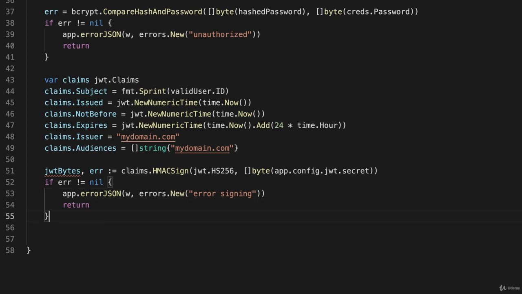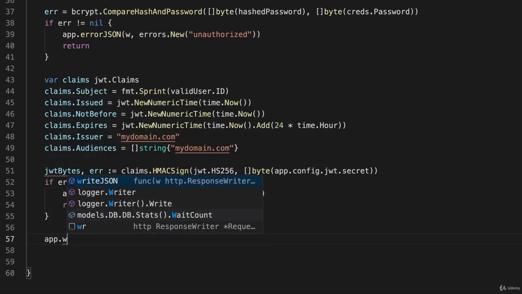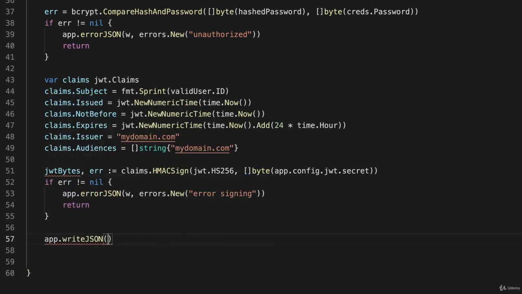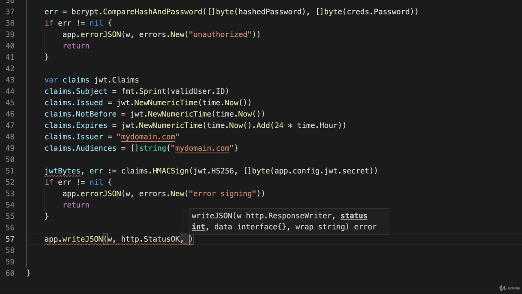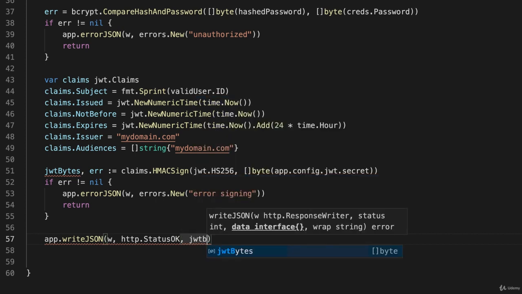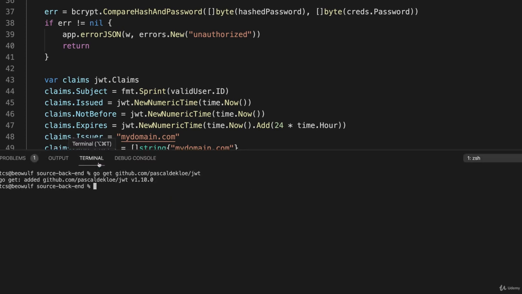So the last thing to do is to call app.writeJSON and write this JSON file to the user with the token. http.StatusOK. And we're going to pass it JWT bytes. And we're going to wrap the whole thing in response. Okay. So if this compiles, let's try running it. Go run ./cmd/api. Then everything should be all right.